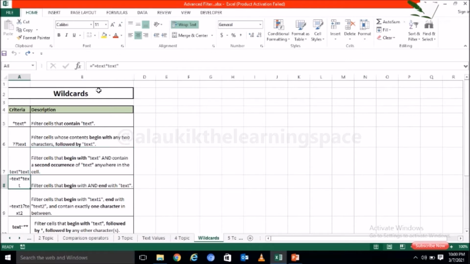Next, you can check in the formula bar: equal to, in double inverted commas, equal to text asterisk text. What does it mean? It means filter cells that begin with and end with text. Next, check in the formula bar: equal to, in double inverted commas, equal to text 1 question mark text 2. It means filter cells that begin with text 1, end with text 2 and contain exactly one character in between. Fine.